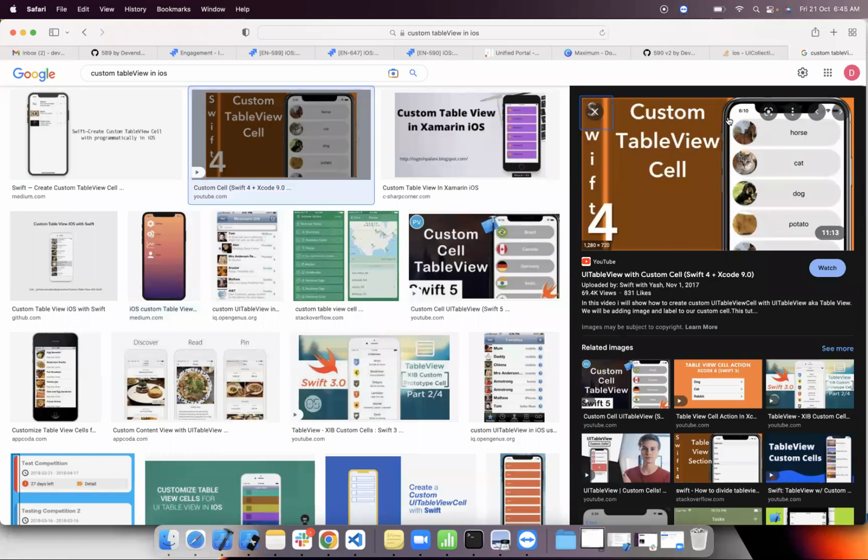The cell is actually rectangular, but here it is not a rectangle, it is kind of a rounded rectangle. We do this and we also apply some corner radius. We'll make the image a circle. Let us try this. Okay.